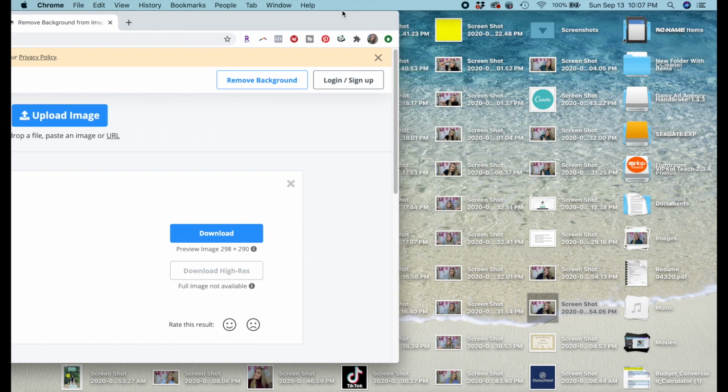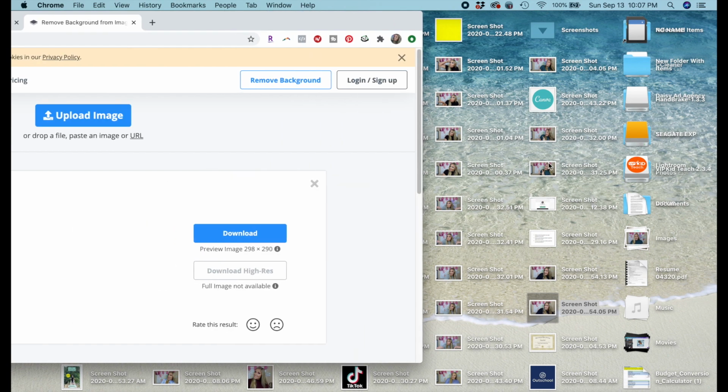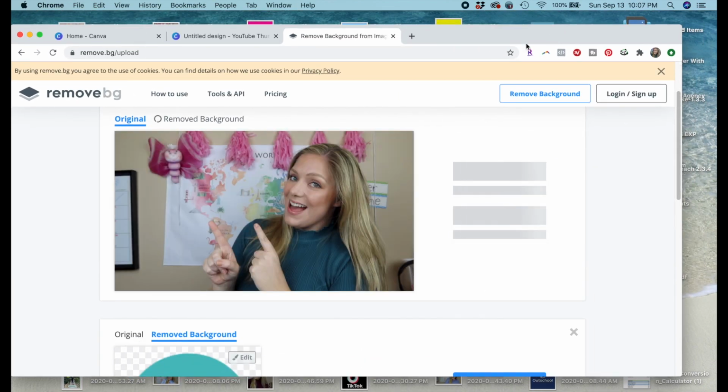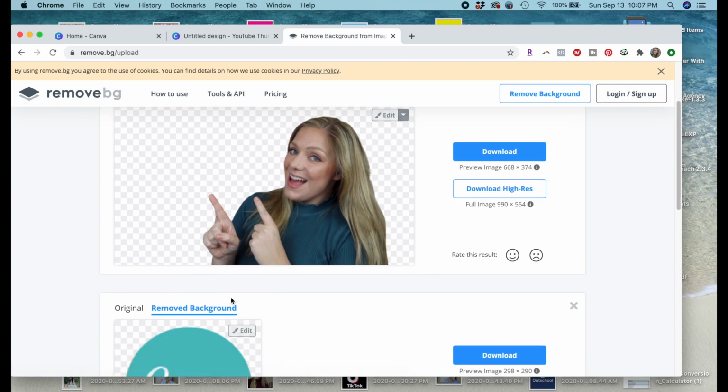It's gonna take me forever to find this picture because obviously I have a lot of screenshots, but I'm just gonna throw in this picture. If you have a Mac, this will work. So when you throw in the picture, it gets rid of the background for you. There you go. You don't have to worry about removing the background.